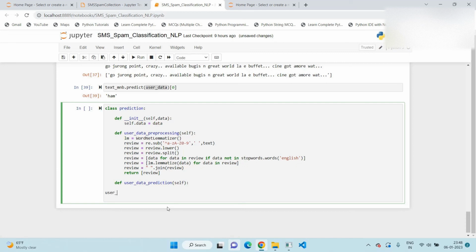We first receive the user data. Once we receive the user data, we need to perform data preprocessing on it. Once the preprocessing is done, we need to convert that data into vectors. Here we use TF-IDF. Once our data is converted into vectors, we predict the final prediction, like whether the given message is spam or ham. For that we use multinomial NB. So this is our flow basically.